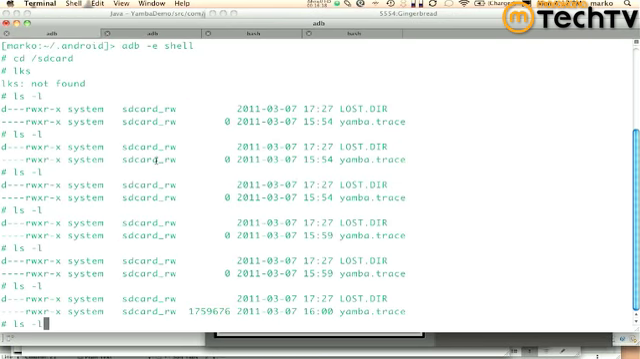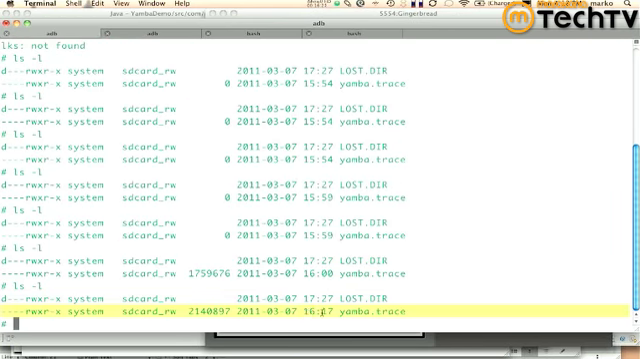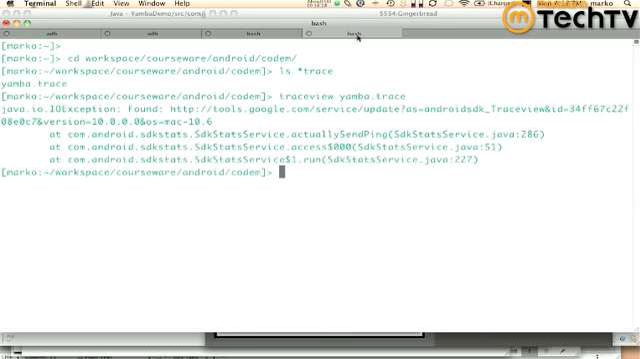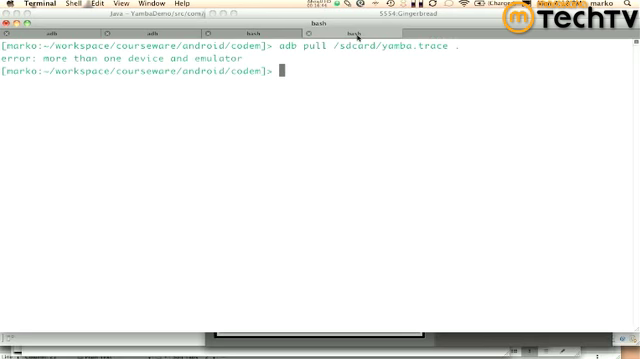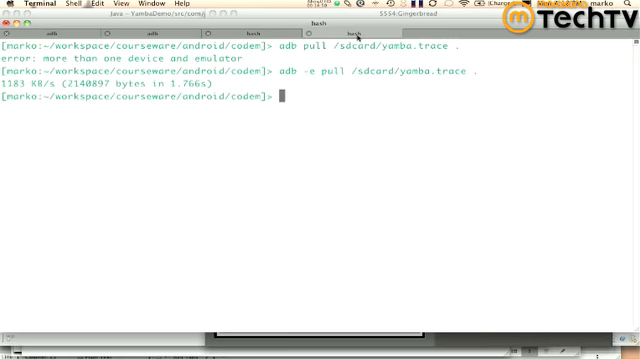Let me see if I have the latest trace, 16, 17. That sounds pretty recent, right? So I'm going to analyze this trace. I'm going to assume it worked. This time around, I'm going to use the command line to get the trace. So I'll say adb pull, right? Because I told you can do both. So the SD card, yamba.trace, adb -e pull. Okay, so that's my file. So I'm going to say traceview that file. Let's see what we got.